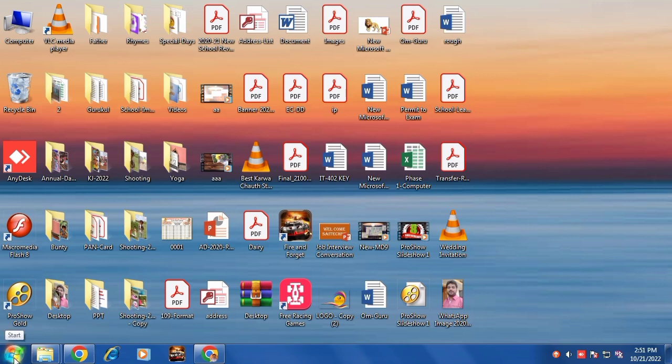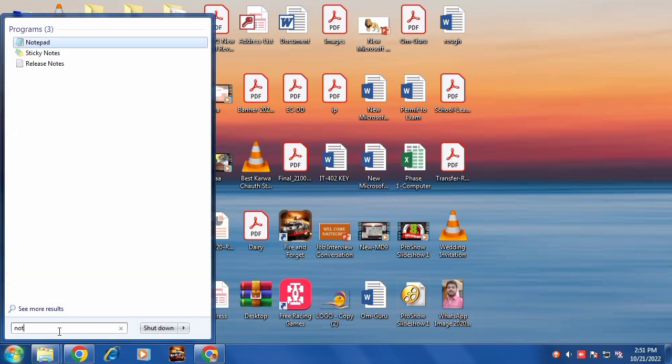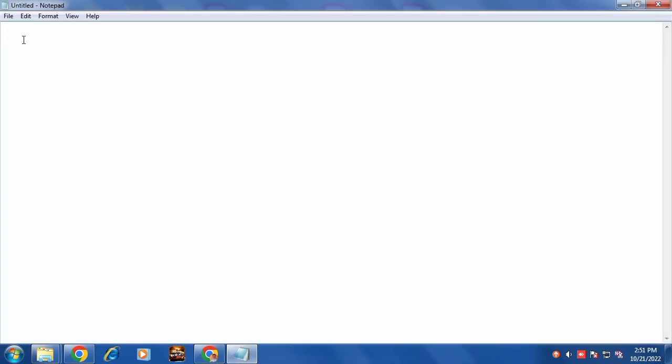First I will start Notepad. Click here, go to Notepad, you can type Notepad here. Okay, you can open Notepad. So this is what you see when you open Notepad, and first you have to create your program in Notepad.